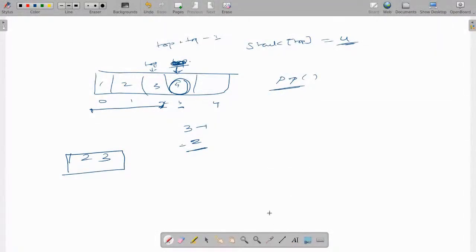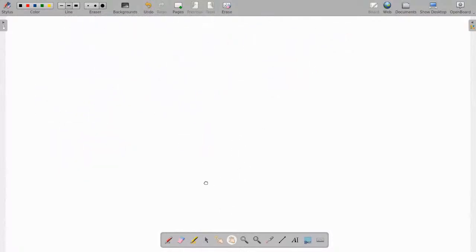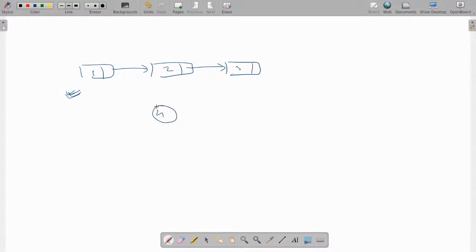Initialize the top to -1 and then begin our journey of implementation. In linked list, what will happen? This is what a linked list is. If a stack is being used in this linked list, what will happen? If the current elements are 1, 2, and 3, and I need to add one more element 4, what will be the first step? First step will be to create one new node.